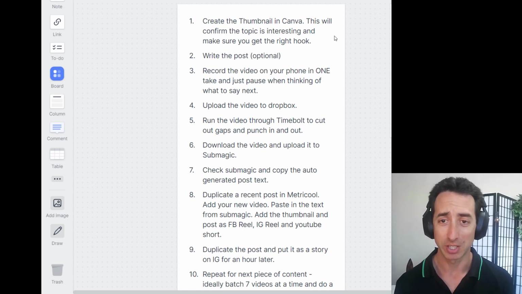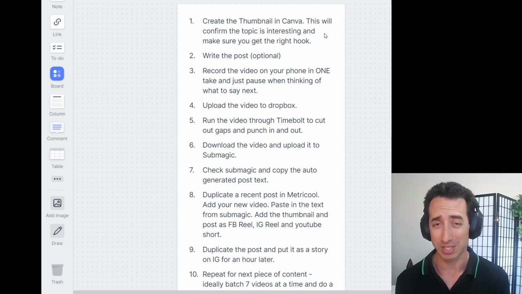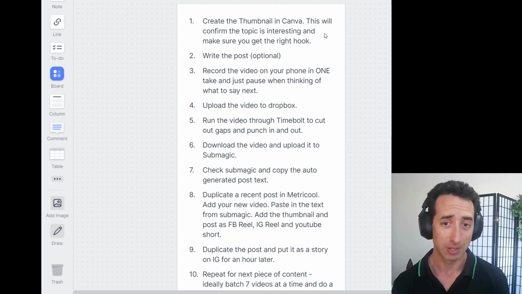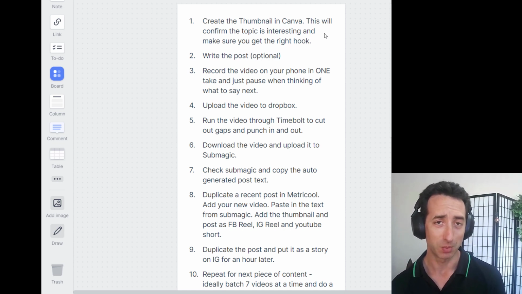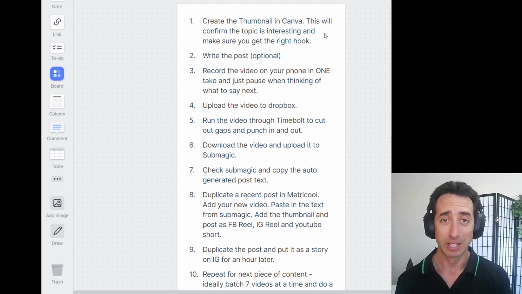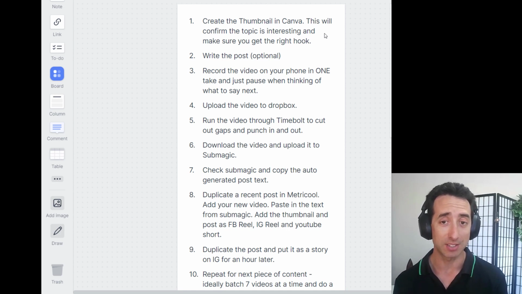So the first thing is we create a thumbnail using Canva to confirm that the topic, what we're talking about, is interesting. Make sure we got the right hook. So you want to make sure your thumbnail is good. So you do that first. Then you want to write the post, like what you're actually going to talk about. That's optional. If you want to make it more succinct, often writing it down in advance is a good idea.